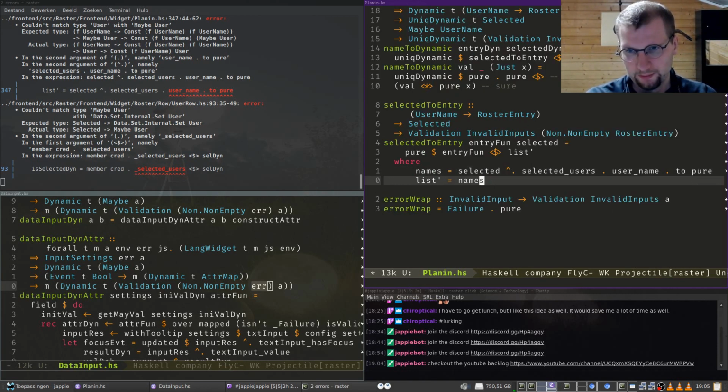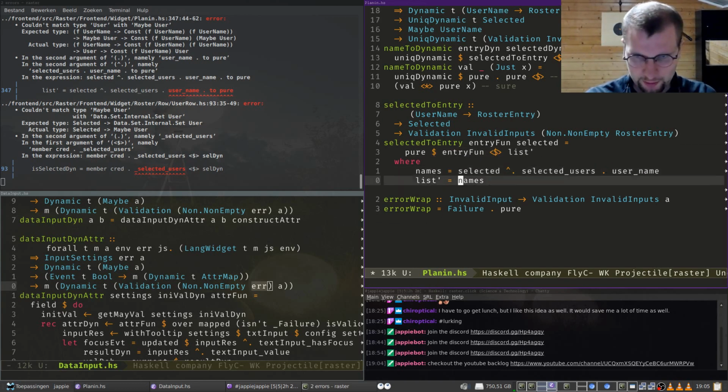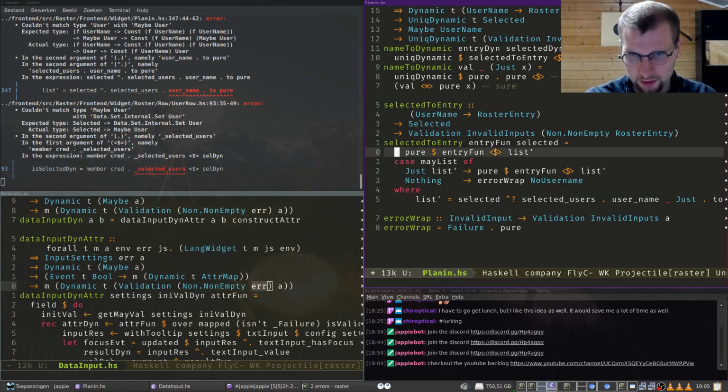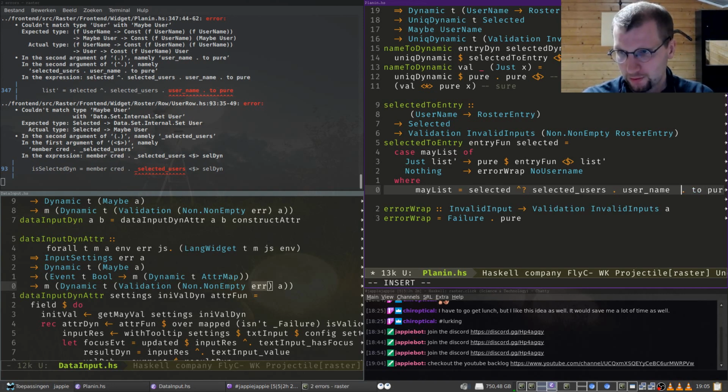But let's undo, get the case block stuff back. There you go. And then redo everything. We're pretty close to the result. Yeah, so it's Maybe list now. We'll just do selected uses and then we go over Just. And the Prism will make sure if it doesn't work, then it'll still be Maybe whatever.